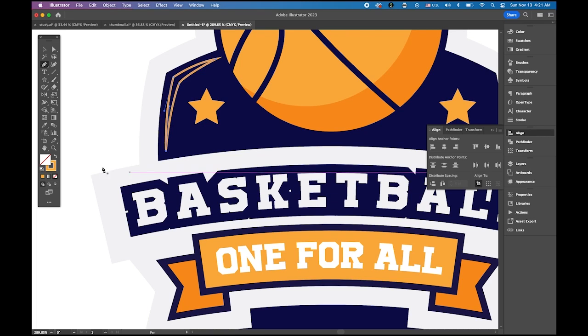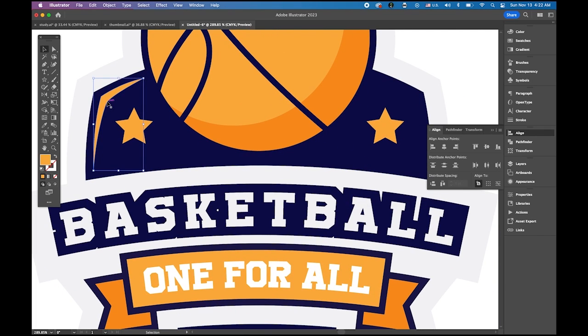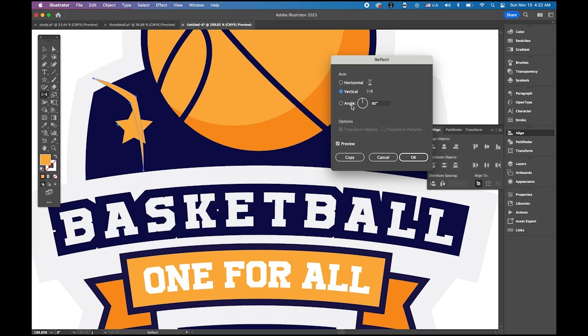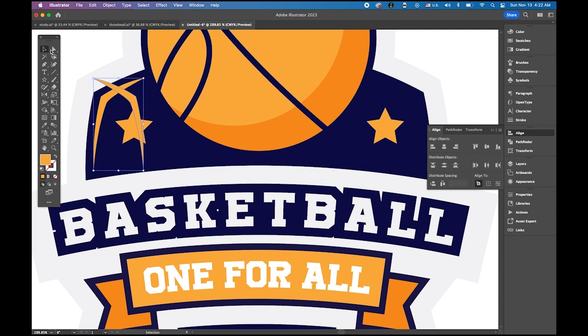So mirror there and switch the color. Okay, so I have this. Now let me choose the reflect tool, double click, vertical axis, copy, and let me move it to the right there.